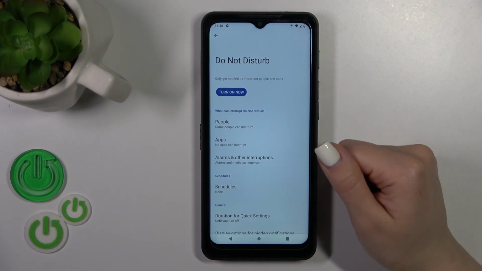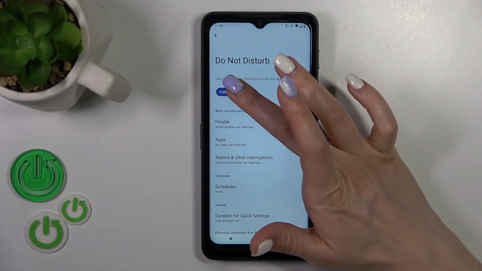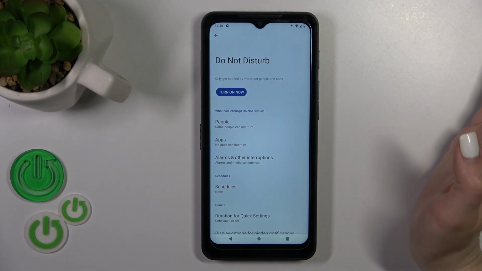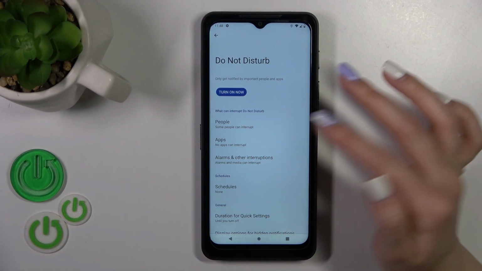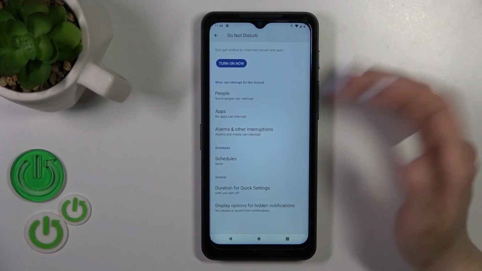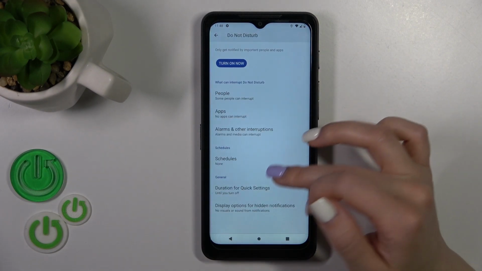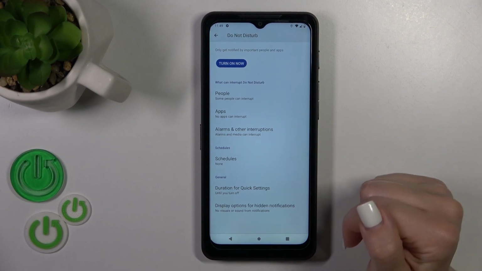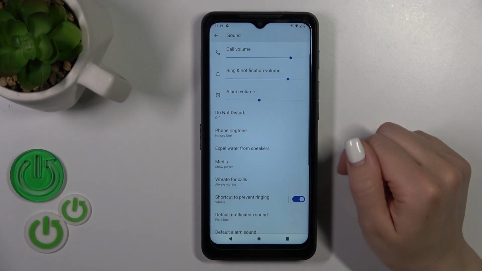If you want to activate or turn off the Do Not Disturb mode, you should turn it on or off by tapping this button, to allow messages, notifications or calls from any people, apps or alarms, to set the schedule, to set the start and end time, to change the duration for quick settings, and to display options for hiding notifications. Let's go back here.